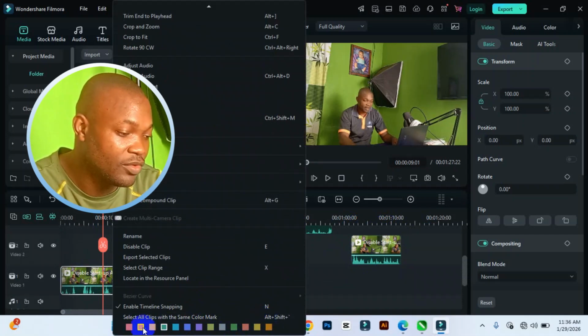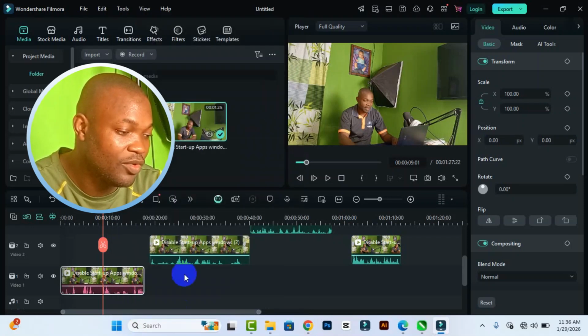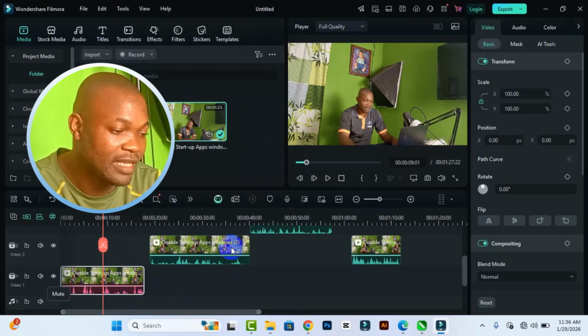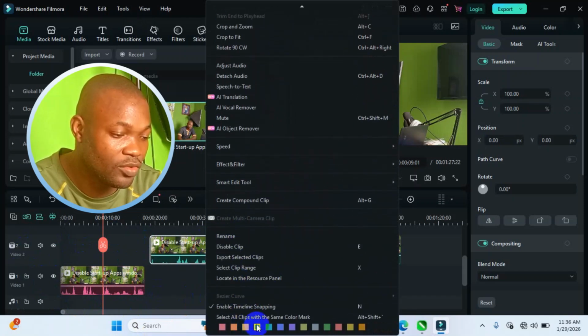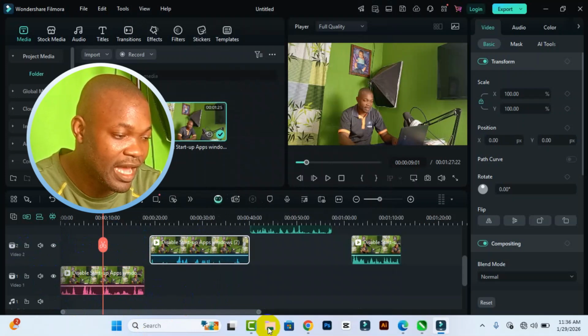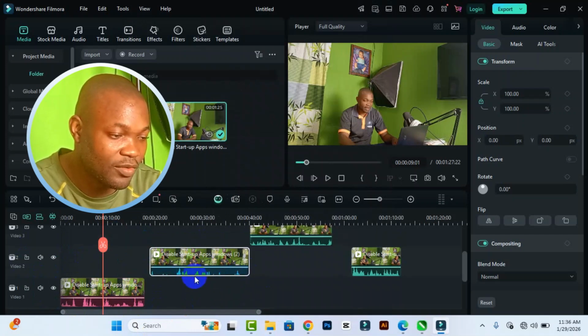So let's say, for instance, I want to label this particular timeline with this red color. Select on it, so you have the color in the timeline right here. So we can select this again, right click on it, and come down below right here. We can change this color to this type of blue right here, and it's going to be reflected just like what you see right here.